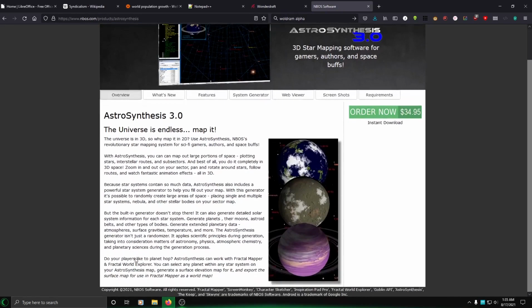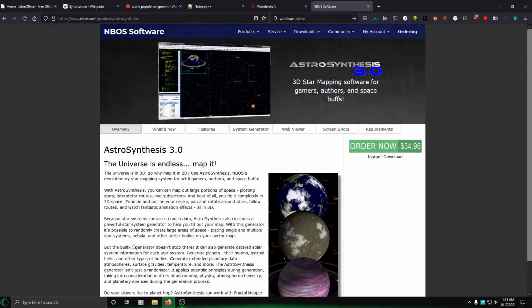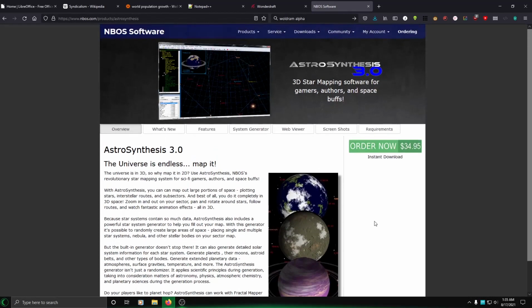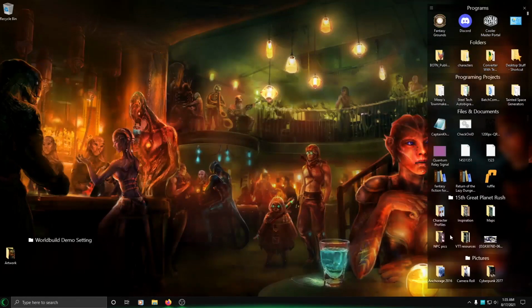This is Astro Synthesis 3.0. It's by Inboss Software. It's like $40, $35 right now, usually $40. This is a three-dimensional space map generation and creation tool. It is ridiculously useful. And I really don't think I could run big, grand, planet-hopping sci-fi adventure RPGs without it. And I don't think I could tell a story without it, but it would help so much.